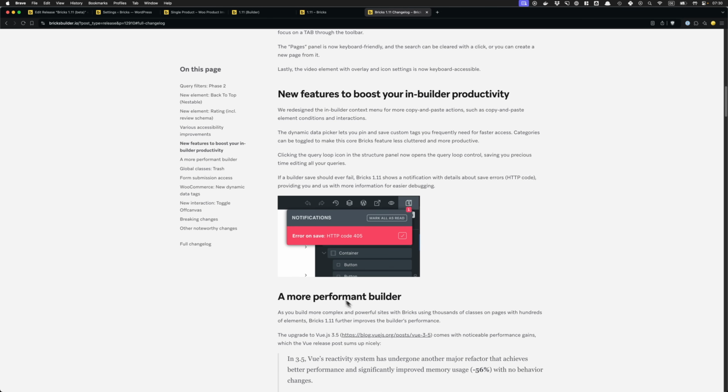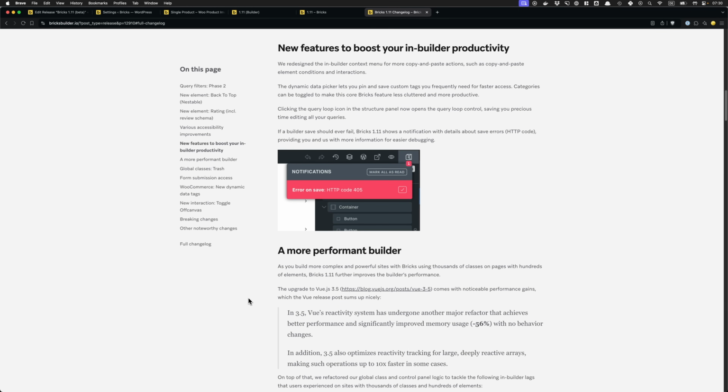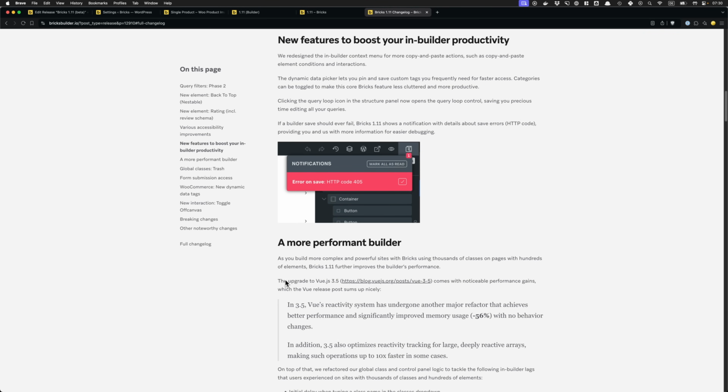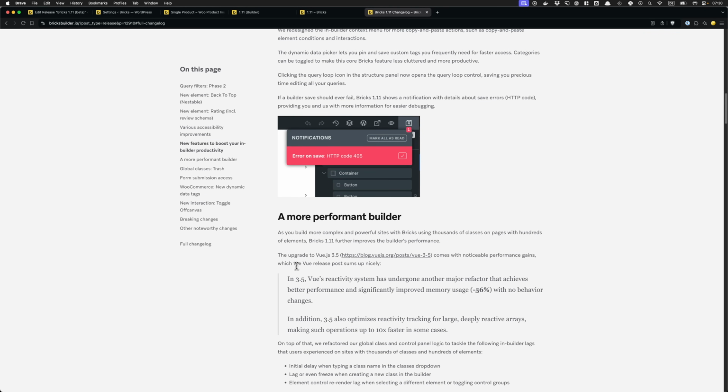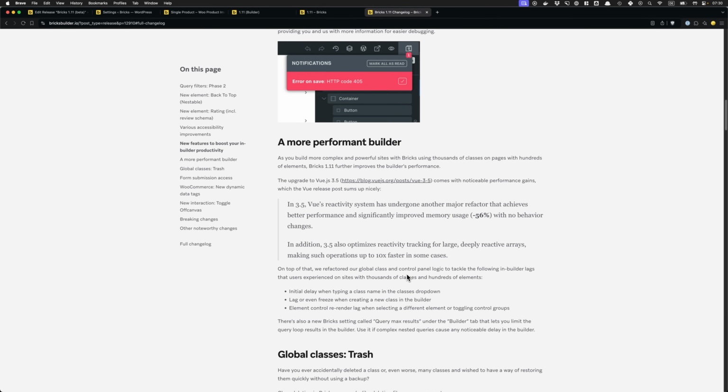Speaking of the builder and some of the performance issues that users experienced, this is really in relation to how many classes you're using on your site. If you're using a CSS framework and you have 3,000 classes, and you have a complex page with a couple of hundred elements, then performing certain actions was really taking a long time. There was a lag, and in some cases maybe even a kind of freeze, making it really frustrating to continue editing those kinds of pages with Bricks. So those are the actions that we identified and were able to address.